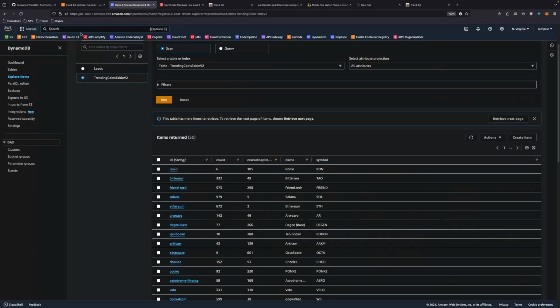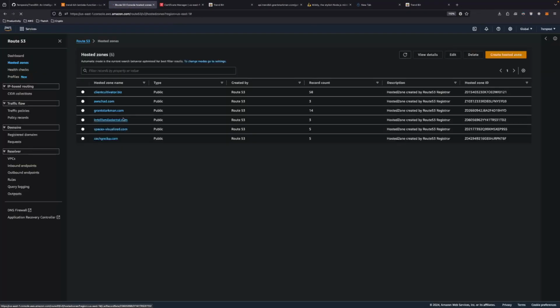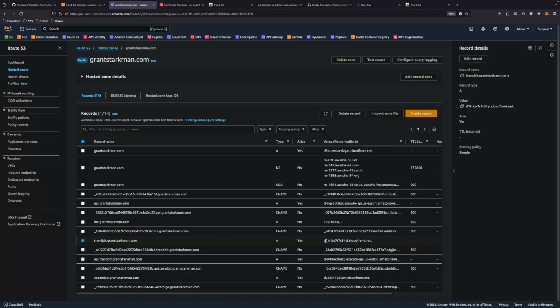If I go here to Route 53, go to hosted zones. I have this hosted zone here, grantstarkman.com, and I have all of these records here, and I have this one record, trendbit.grantstarkman.com, and it's an A record alias that routes to this CloudFront distribution here. So I can go into CloudFront and look at this specific route here.